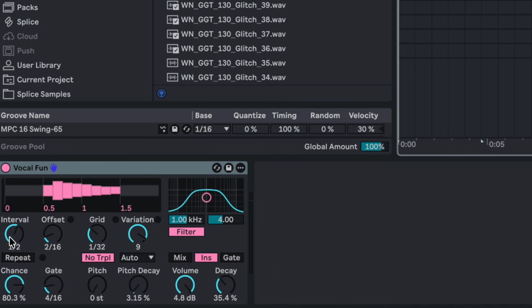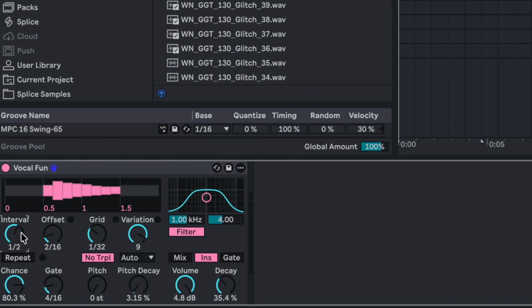So how it operates is you have your interval, which is how often this plugin will do its said effect. You have the offset, which is where it's going to do it within that interval. You then have the grid. So this is how quick the stutters are going to be. Variation is as simple as it gets. It's how many variations you have. Chance is the chance that it will happen. The gate is the length of the glitch. So the longer the gate, the longer the glitch and stutter will be.